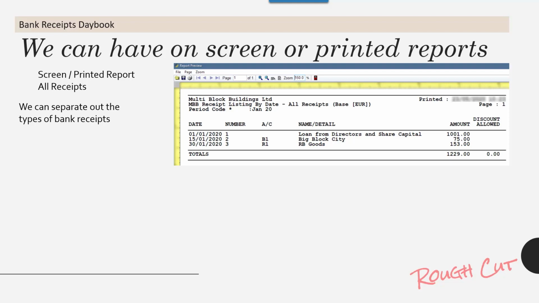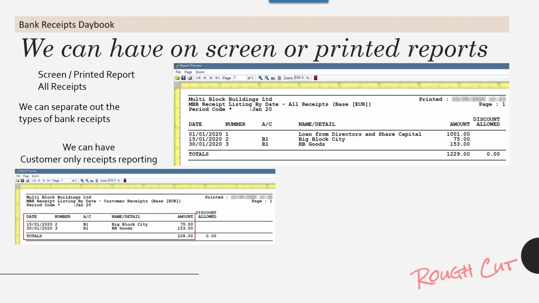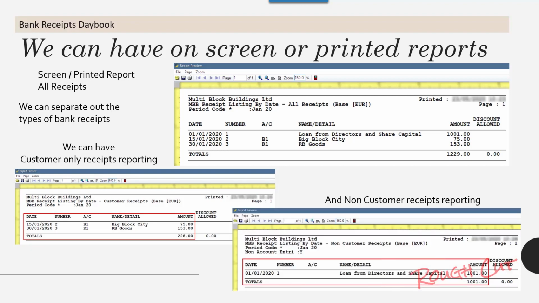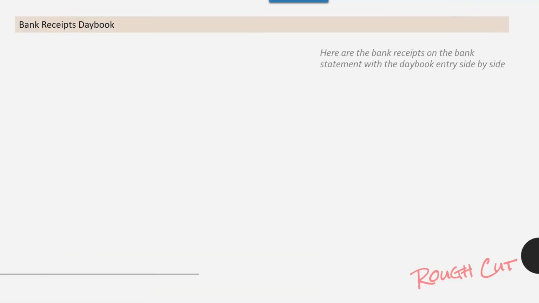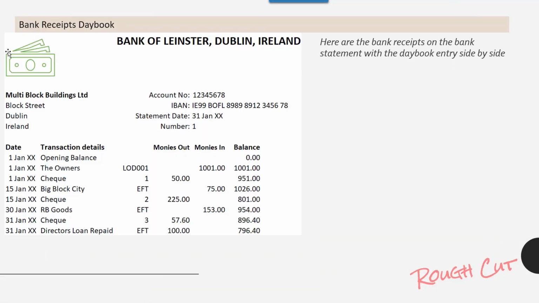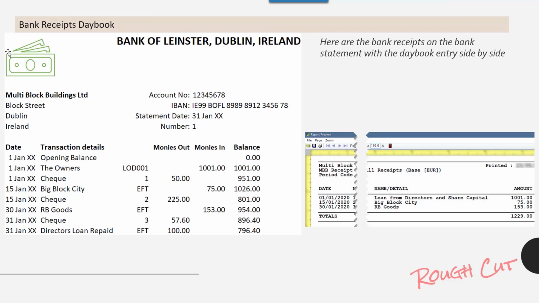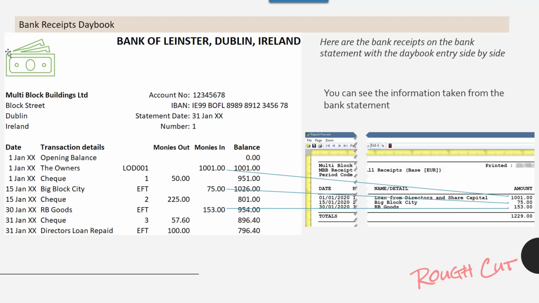We can separate out the types of bank receipts. We can have customer-only receipts reporting and non-customer receipts reporting. Here are the bank receipts on the bank statement with the daybook entry side by side. You can see the information taken from the bank statement.